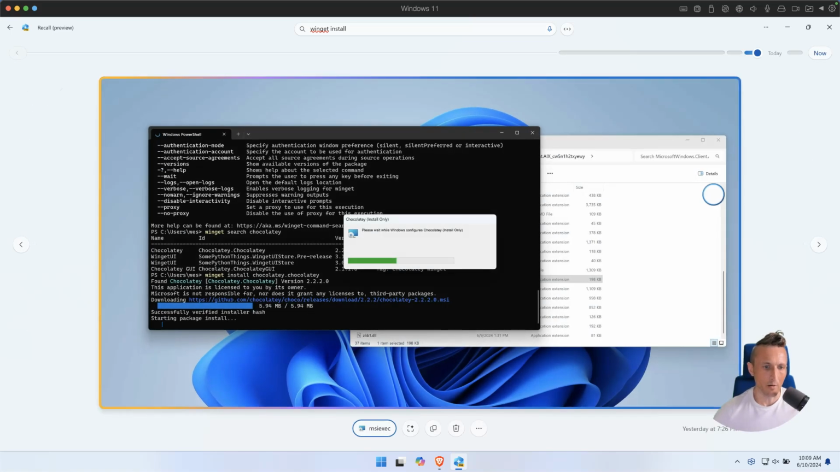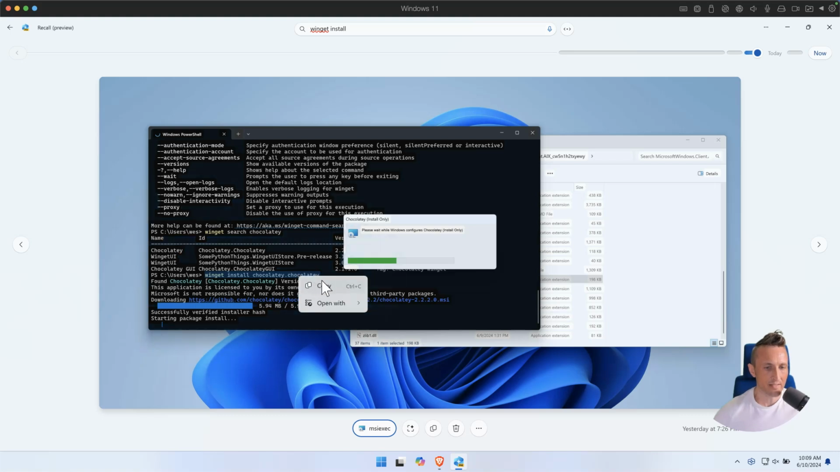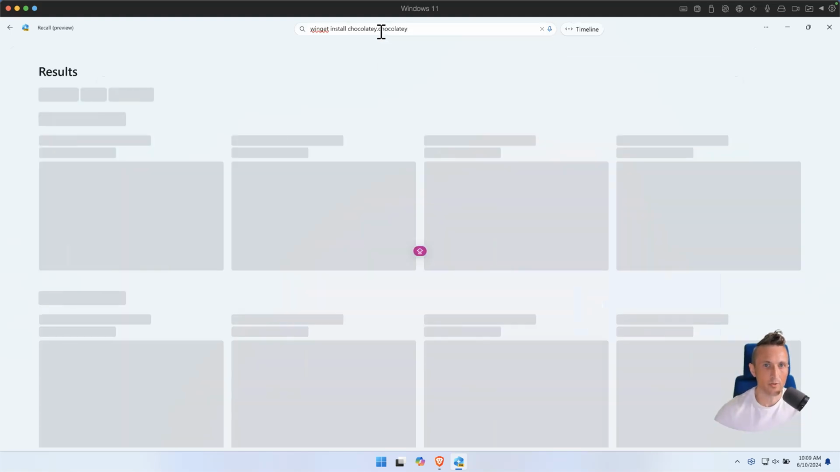I could find out, oh, maybe this was what I was interested in when I installed the Chocolatey package. I can even select the text there and copy it. And then I could paste that somewhere. Maybe I want to look for that in particular, or just Chocolatey. See what I was doing with Chocolatey.